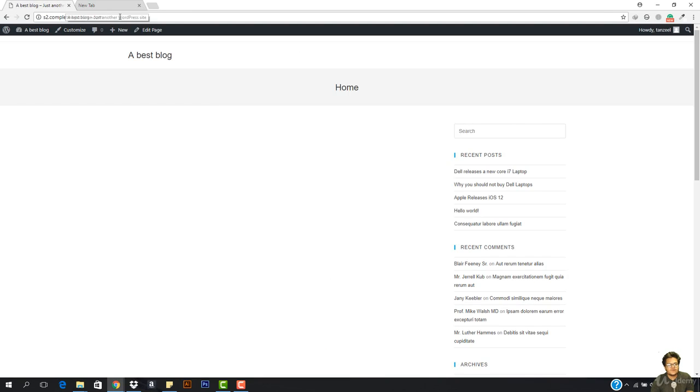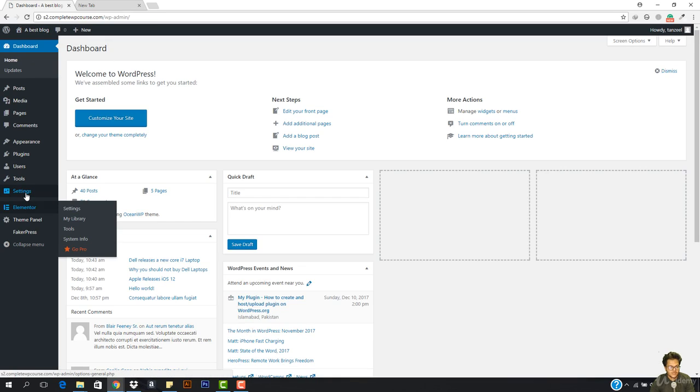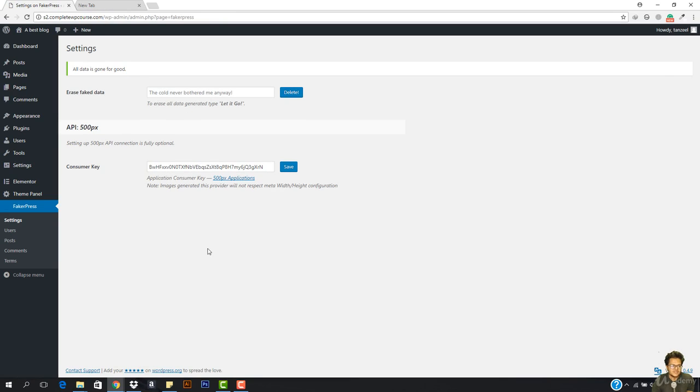So I don't think this plugin is working great. I don't know why, because this plugin did not add the featured images to all the posts. So what I want to do, I just want to go to Fake Press, go to the settings right here, and hit the reset. To erase all generated content, type "let it go" exclamation mark. Let's hit delete and delete all the content, because I'll pause my video and add these posts with my own featured images so that you may understand everything easily.